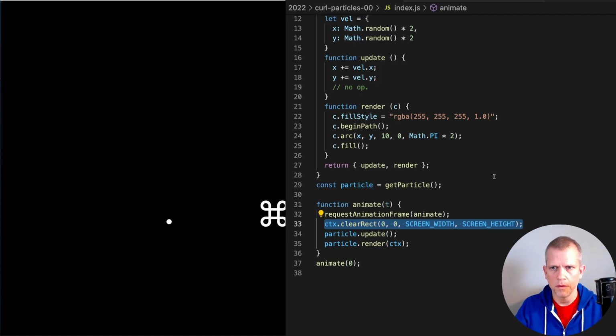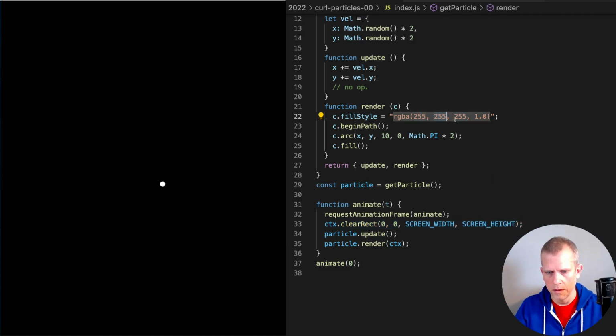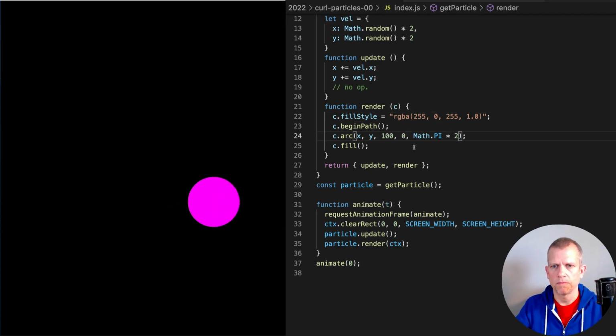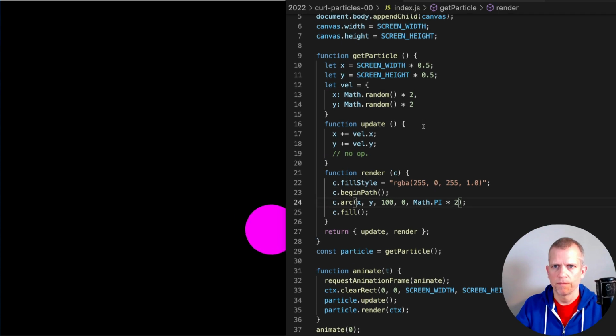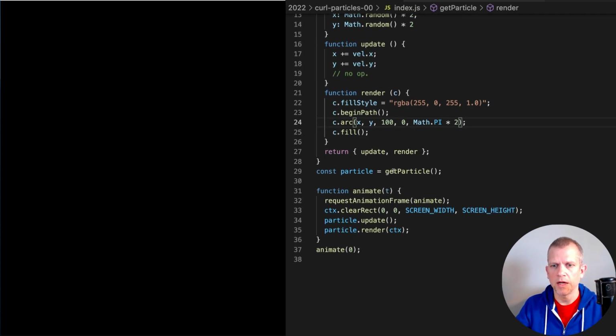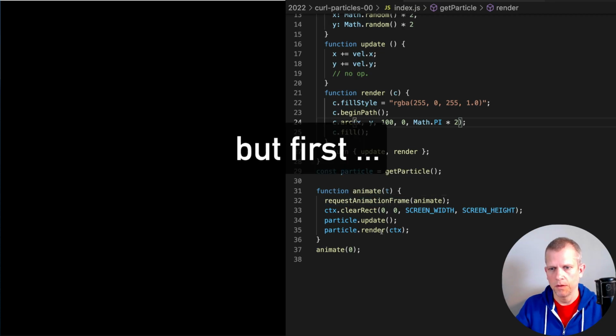Okay. And we could change its color to be purple. We could change its radius to be very large, like that. Okay. So that's getParticle. Let's get a bunch of particles.